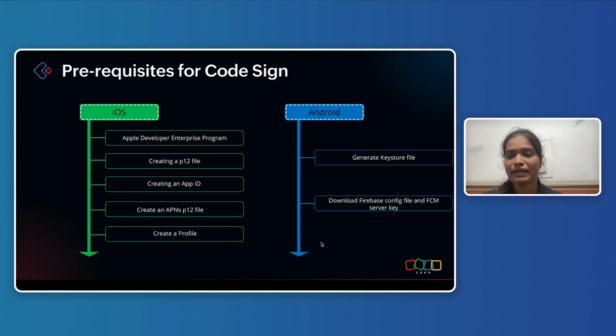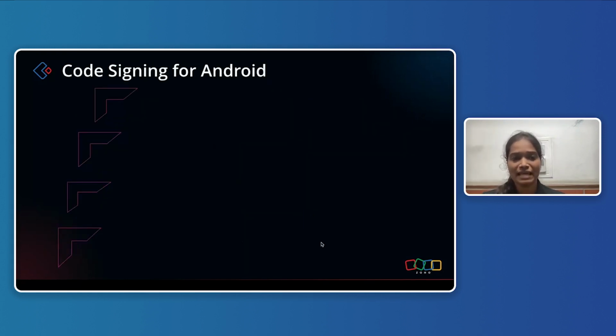Followed by, we will be downloading a Firebase configuration file along with the FCM server key. This Firebase configuration file along with the FCM server key will help us to enable push notifications for your mobile applications. So these are the prerequisites that we need in order to code sign your application for Android. Now let's check what the steps involved in code signing for Android are.